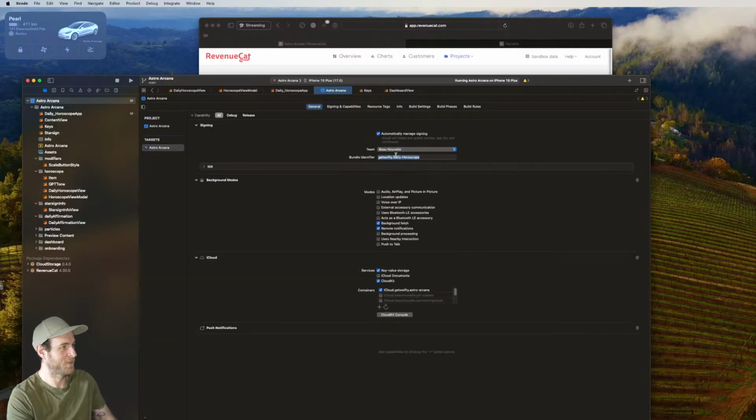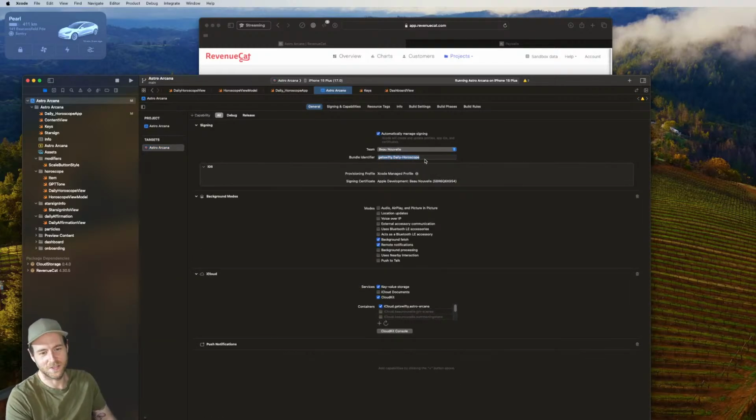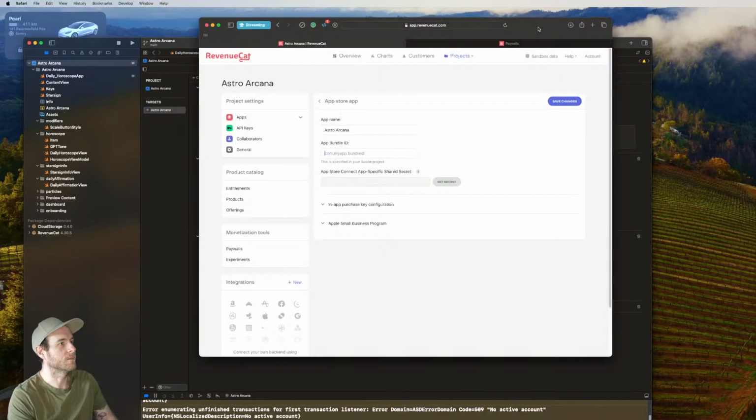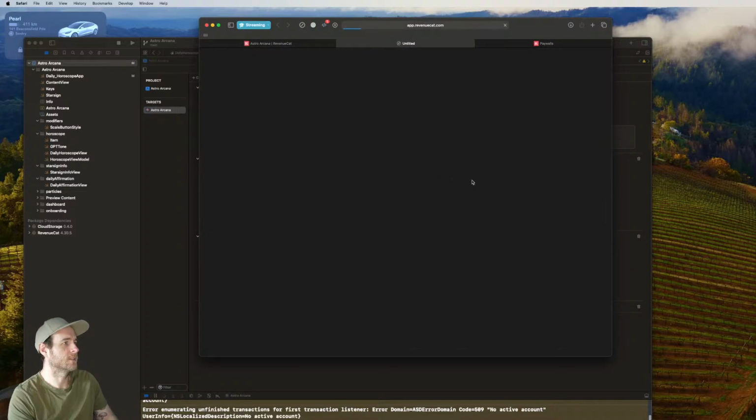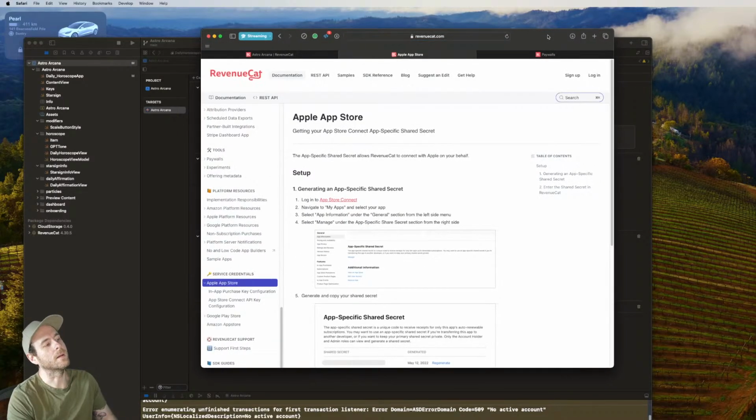Bundle identifier. I did originally call it Daily Horoscope, but we're not doing that now, so that's okay. We'll keep the bundle ID as is. And then we've got an app-specific shared secret, which we need to get from App Store Connect.